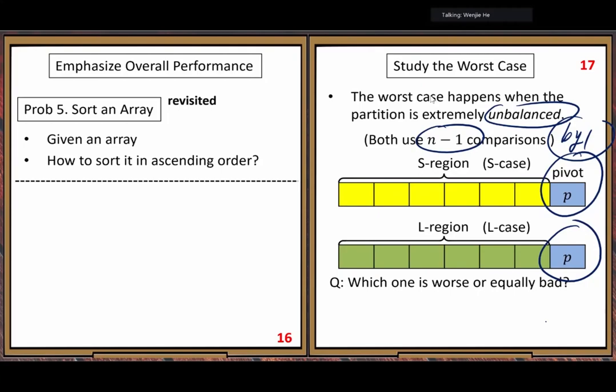If you look at this question from the comparison point of view, they are equally bad. But there is a small difference. If you look at it from the swap point of view, one is worse than the other. This green one is worse, because you need to put a P element in place.